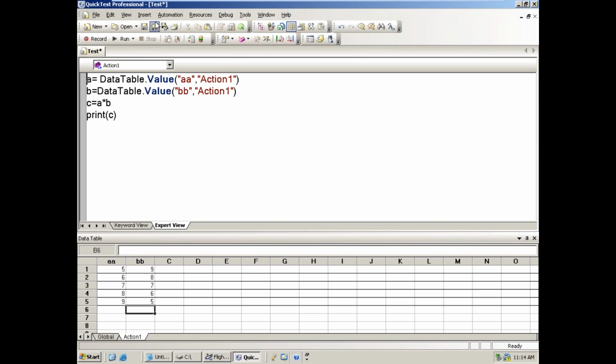I need to use a for loop in the script. So how many times does my script need to execute? How many times for this? Five times, because I have five rows of data in my data table. So how can I find that?